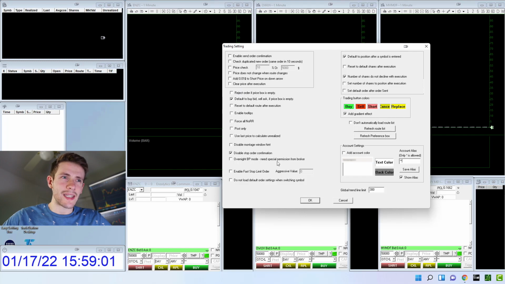Pretty normal. All these things you can read through and see what these are and see if any of these are something that you might want to click. These are personally the settings that I use. So that's what that is.